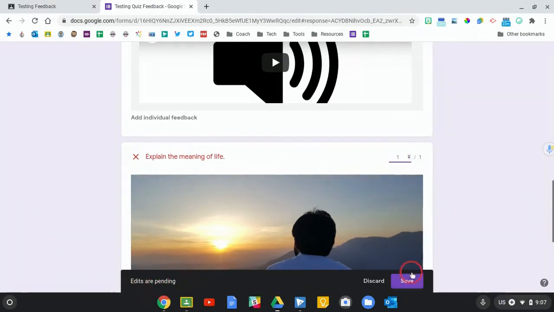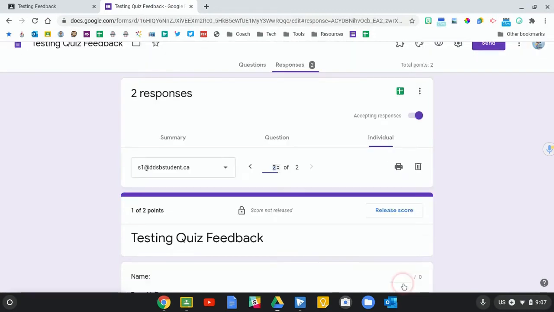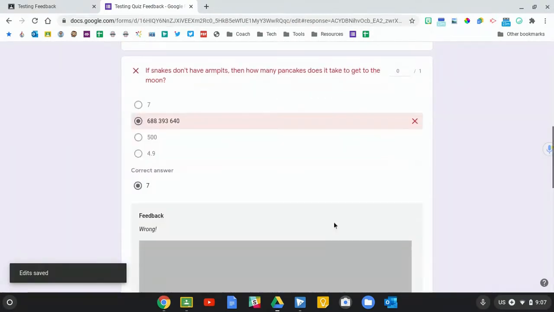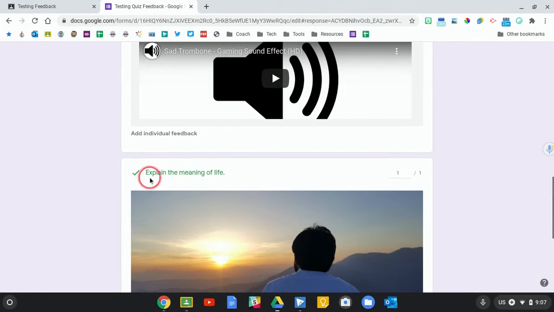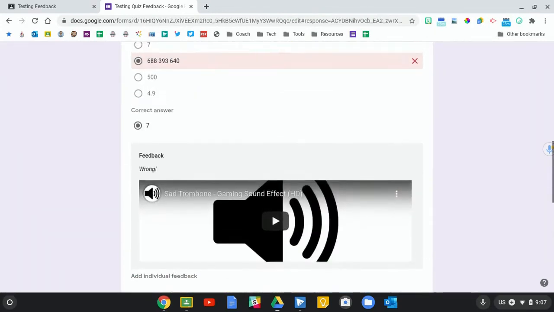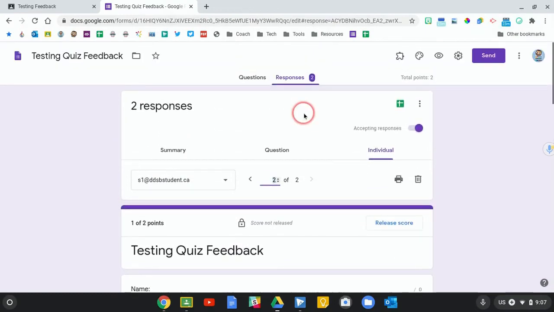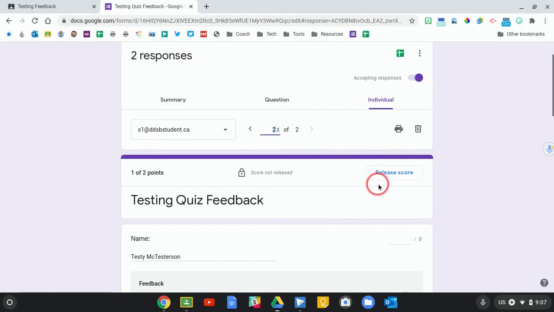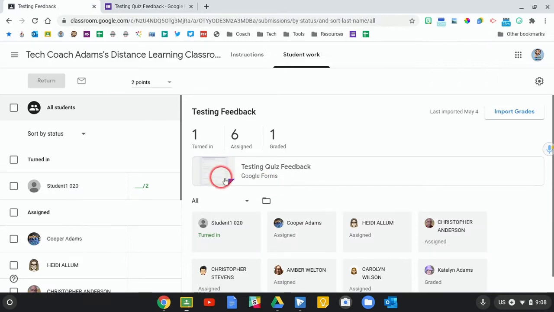Okay, and then edits are pending. I save those. So now I've manually marked that. It is now saying that it's right and they got one out of one, or whatever you set that one to. Okay, I've saved that automatically. I don't need to click this release scores because release scores sends an email and my students can't get them. Instead, I need to go back to Google Classroom.